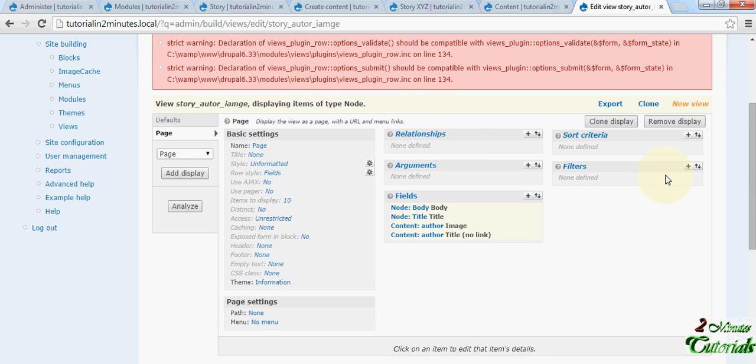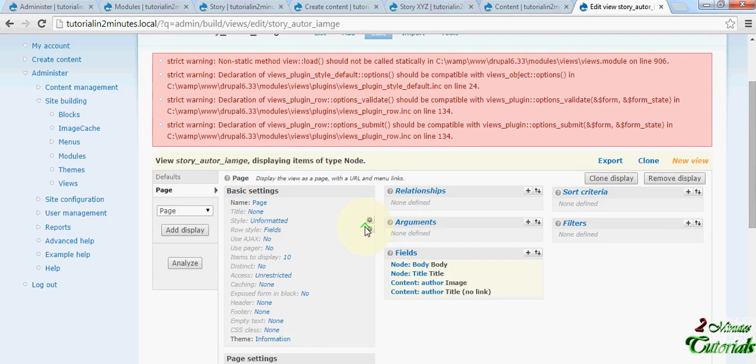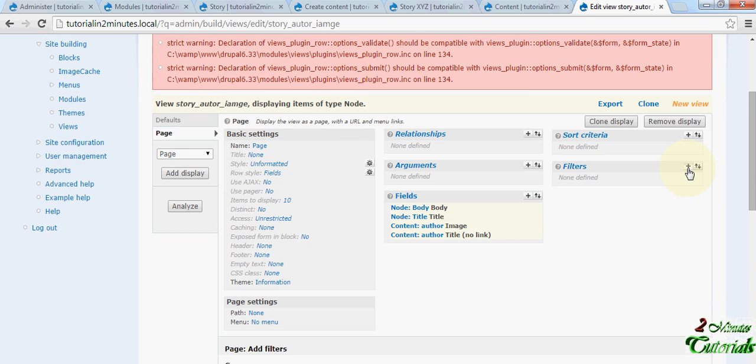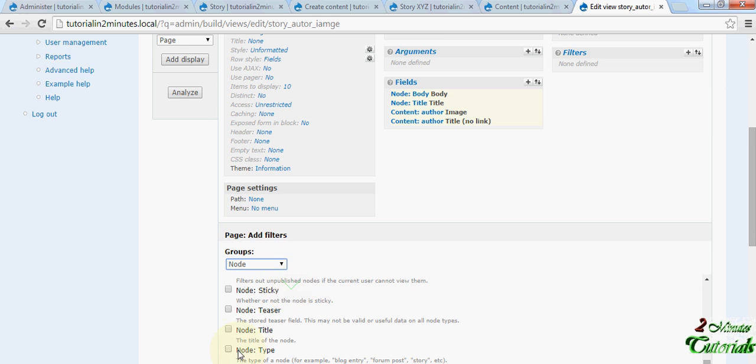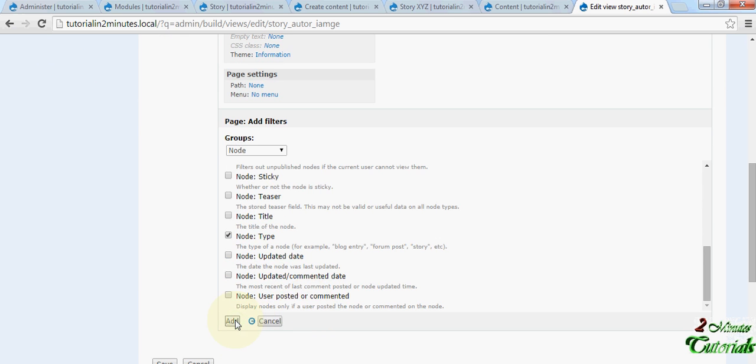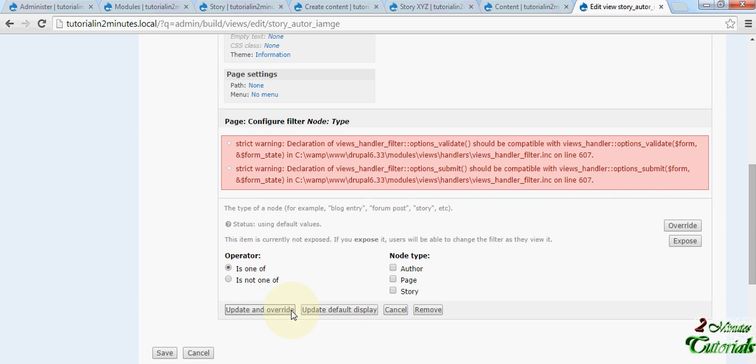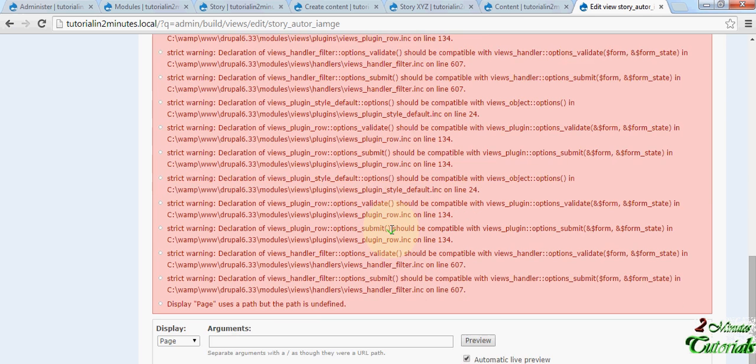Okay, there's a filter section, and this shows where we want to show the data from. If we click on the plus sign and select node, and then select a type, it will ask us which data we want. So we select is one of story. Let's click update and override.